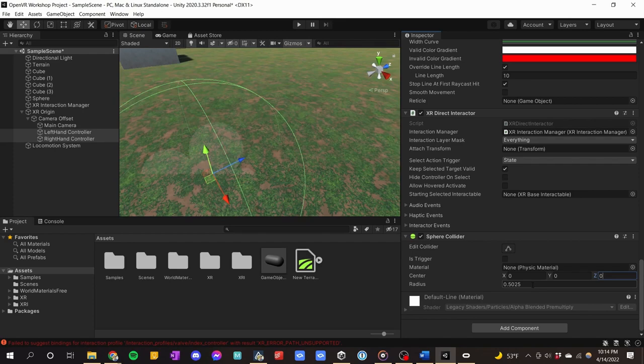That sounds about right to you. Right now it's at 50. What if we changed it to 0.2? Yeah, that's probably a good radius around your hand. The last thing we need to change about this is we want to make sure it's set to is trigger, and then you're good.